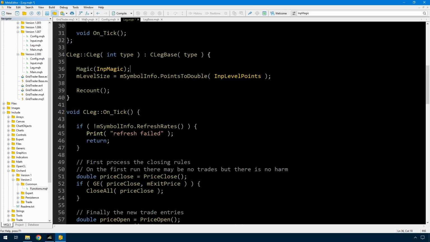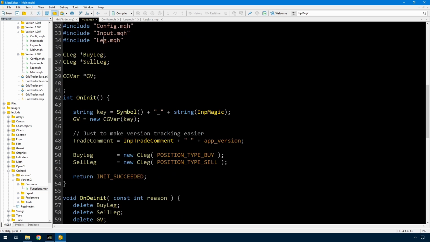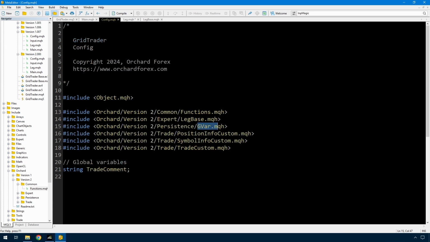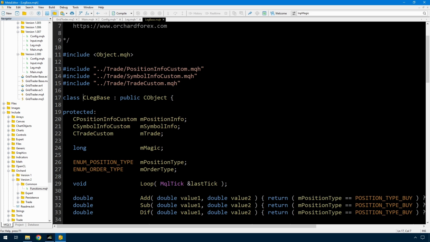I also, in the main file, have this trade comment, which I'm setting up as a global variable. It's defined in config. I'm going to take that out of the globals and put that into the leg base. So I just delete that to begin with. I'll go to leg base. Here I have the long magic. I'm going to add this string for trade comment.